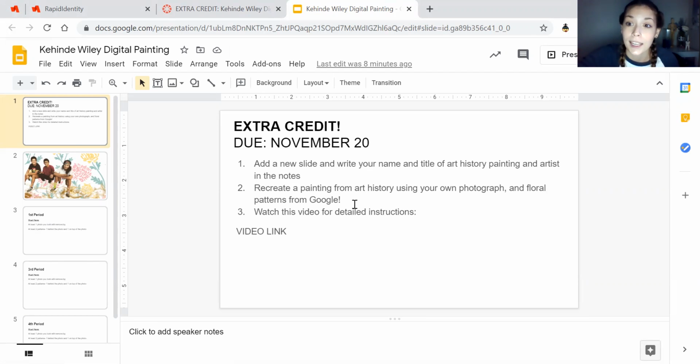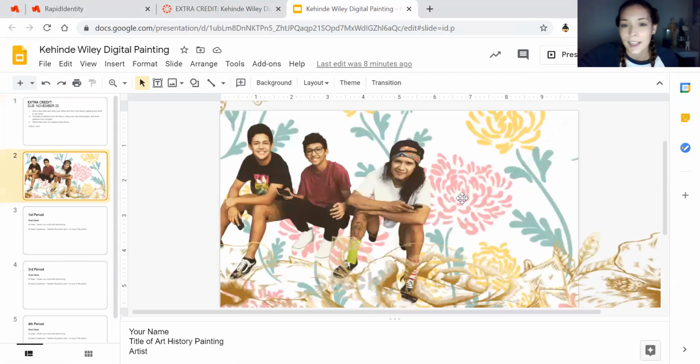Really similar to Kehinde Wiley, you're going to research an art history painting, figure out which one you want to do, and then we're going to create paintings like he does. This is just a silly example. I was messing around trying to figure out if this would work, and it did. It ends up looking pretty cool. This doesn't reference an art history painting, but the one that I will do with you right now will. I'll show you everything. But this is where you'll need to put your name, the title of the painting, and the artist who painted it.